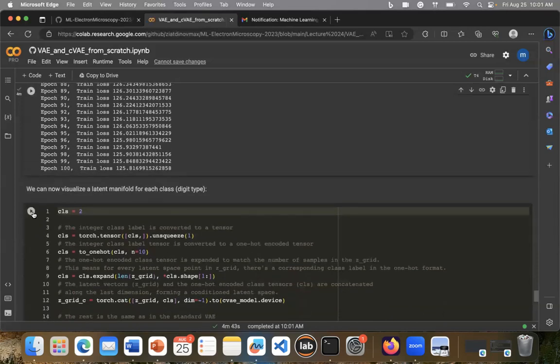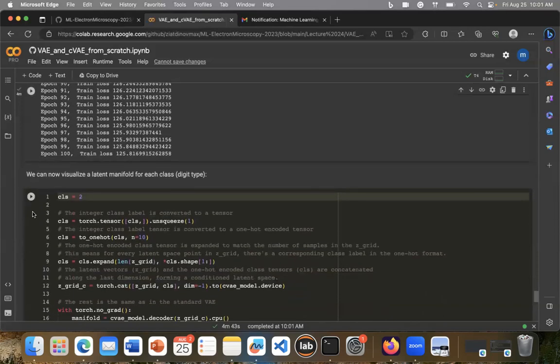All right, so the training is over, and now what we are going to do is visualize a learned latent manifold for each class, right? So instead of just having all of that in this two-dimensional latent space, all classes there, and trying to figure out where the transition between different classes happens, we can condition it on each class, right?